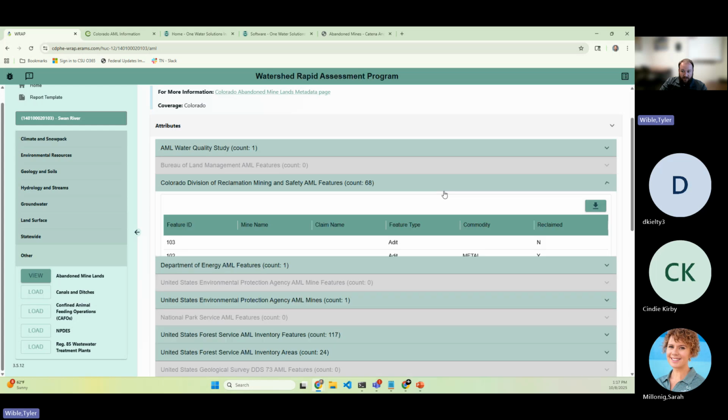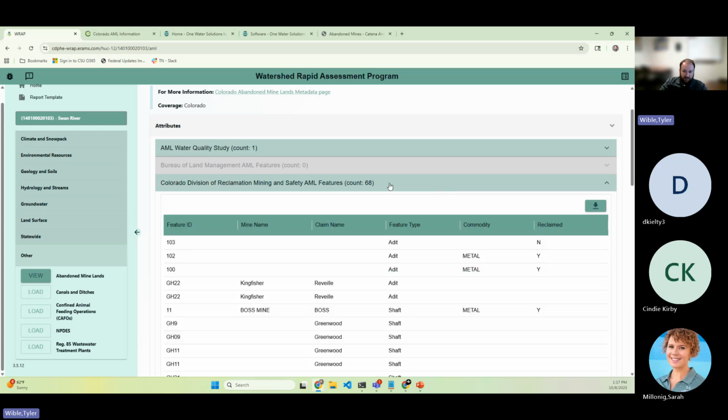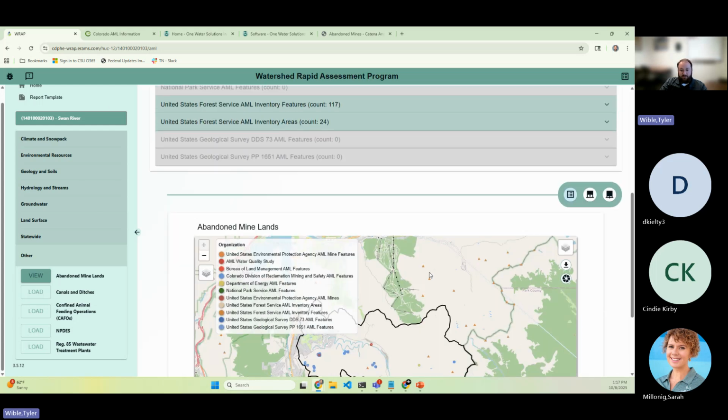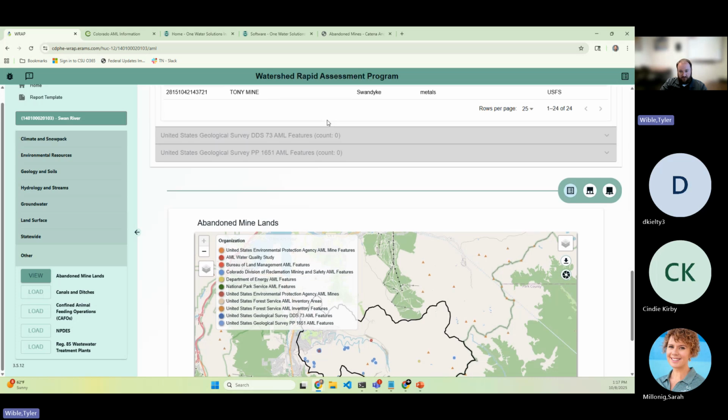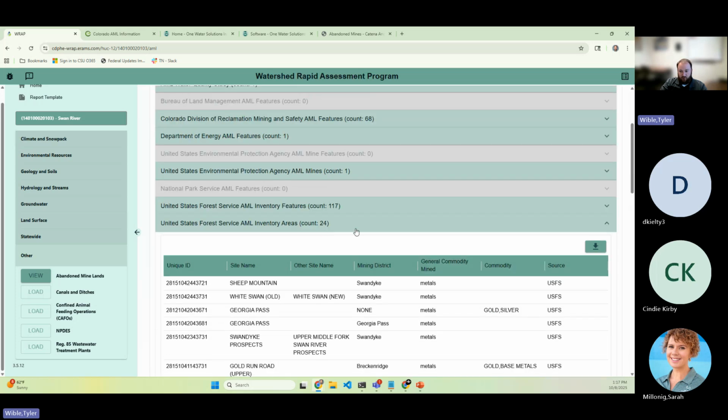You can download the attributes. You can't download the data layer, right? That's the important clarification here. If you keep scrolling, you get these for all the different data sets, right? So here's the USGS one. We've got a few more. There's 24 of those.